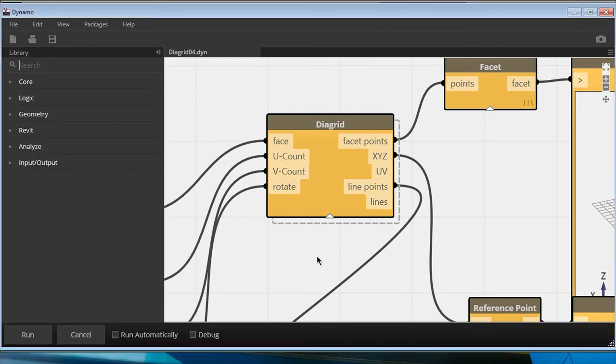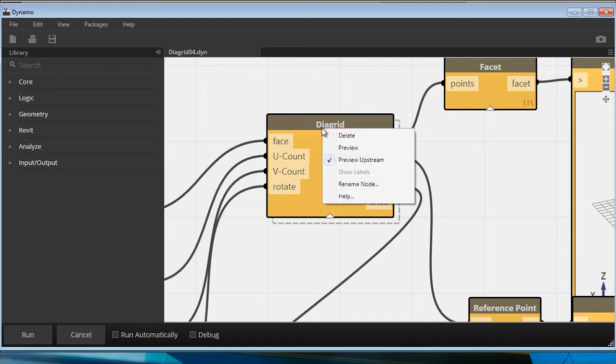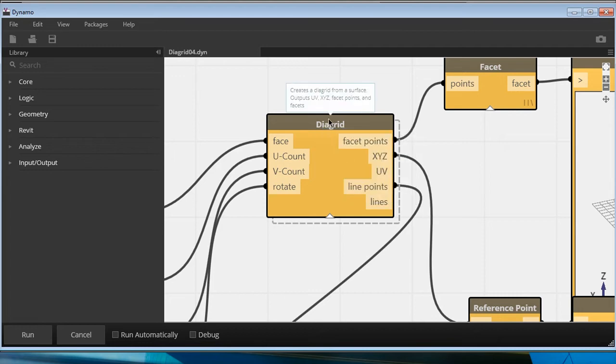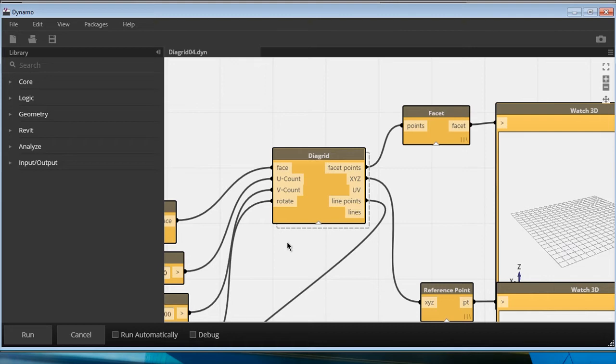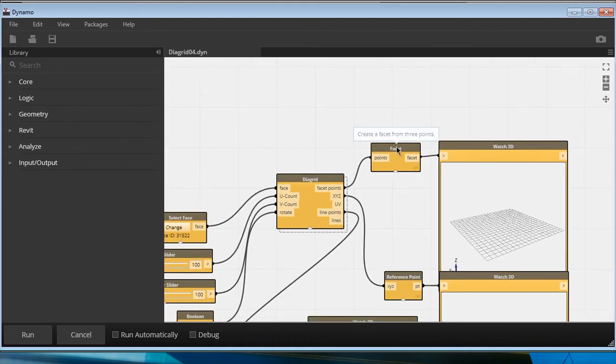The reason I do all of this now is what I would like you to do is not preview the Diagrid, because when you preview the Diagrid, all these, the facets, the XYZ, the line points and the lines, they all show up in Watch 3D. So it's much better to not preview it, and the way you do that is, of course, you right click and you unclick preview, so do not preview anything. And do not preview the original surface either if you don't want to see it, and just preview the stuff that you are getting out of it.